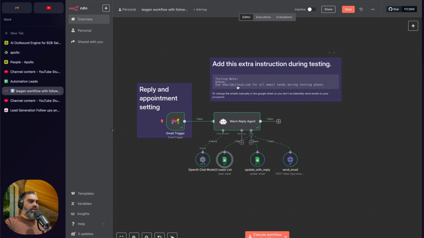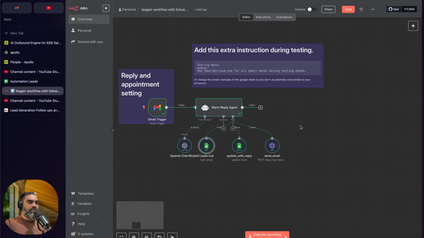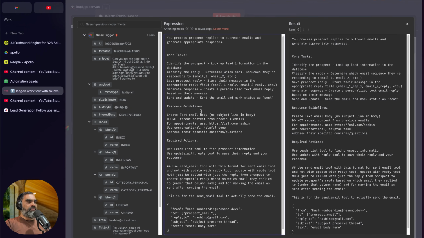Again, in the prompt, you can say generate only one sentence replies. The shorter the message, better, at least in my experience. All that can be added into the rules here. I have a prompt here.